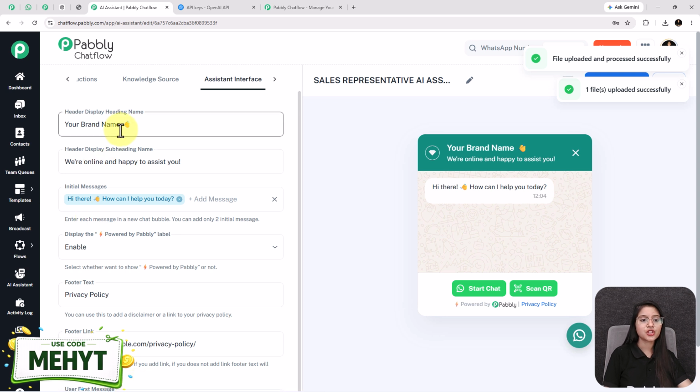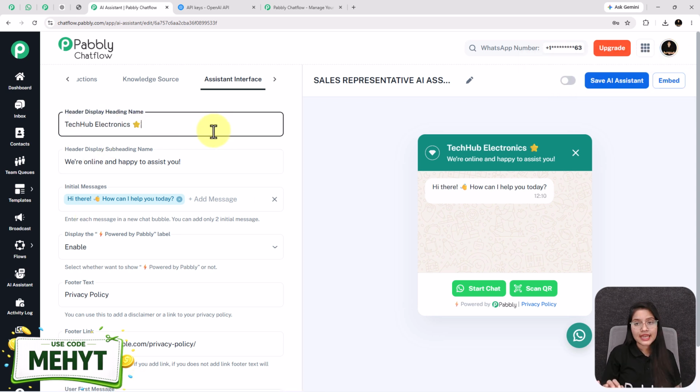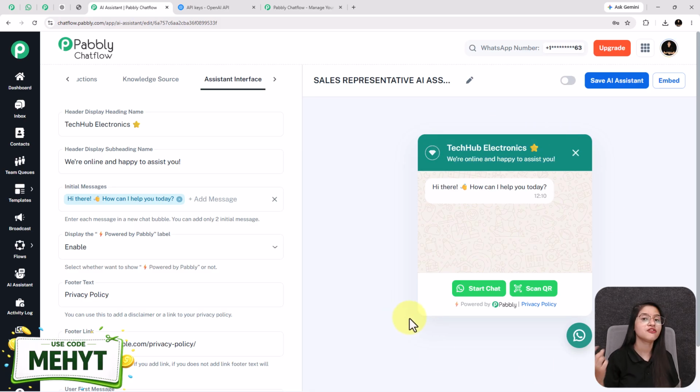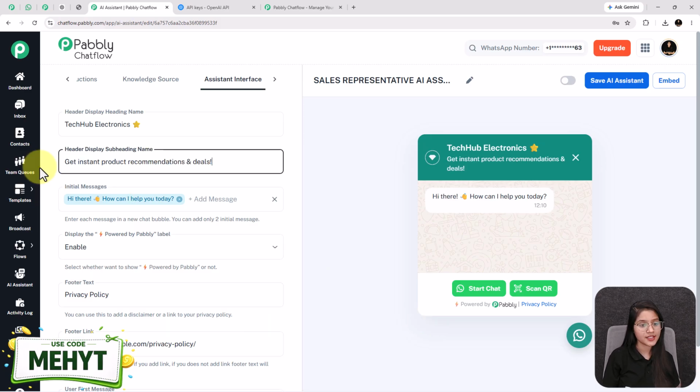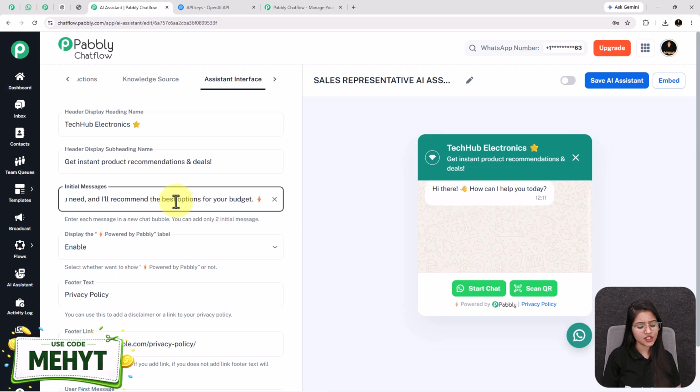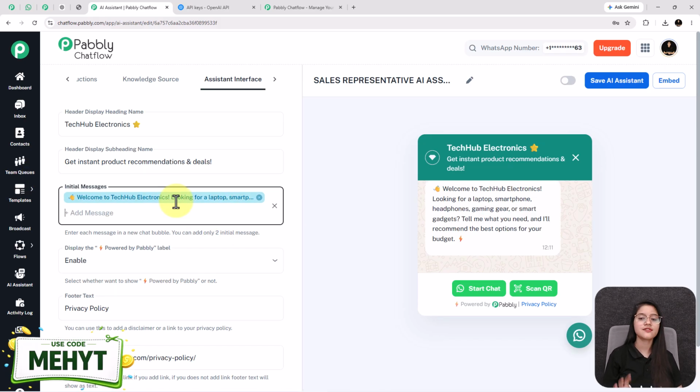At first, I'm going to replace the heading with Tech Hub Electronics, and you can see as soon as I make any changes in this field, it will automatically change here too. So basically this is the final look of the assistant that is going to be visible in front of your customers. After that, I'm going to replace the subheading with Get Instant Product Recommendations and Deals. Also the initial message as well. Here I have successfully set it.